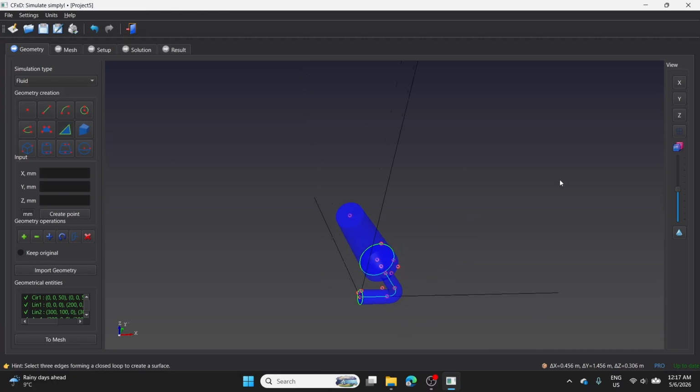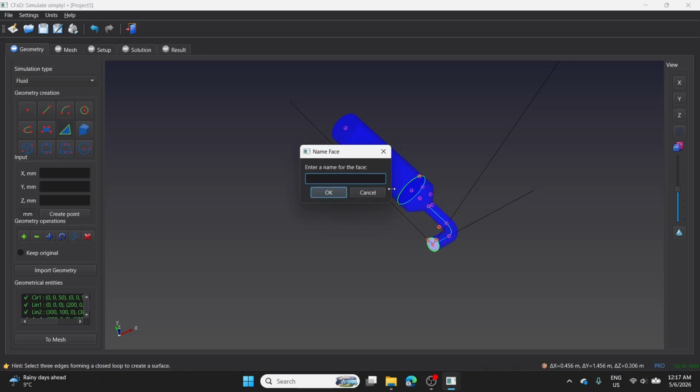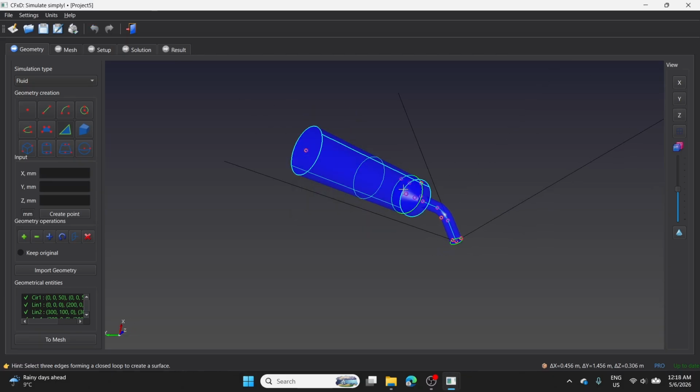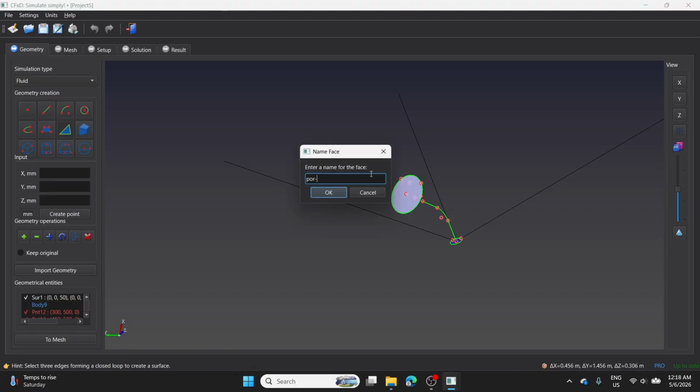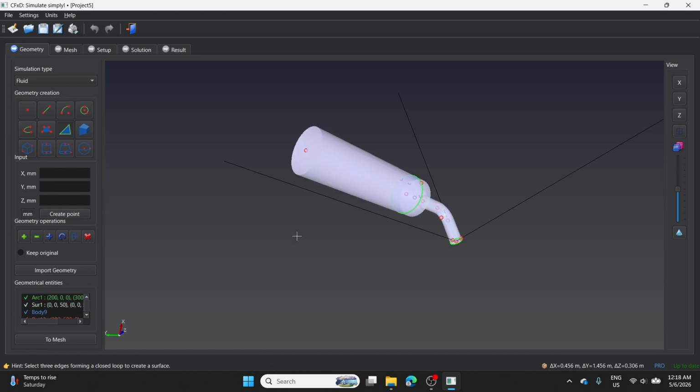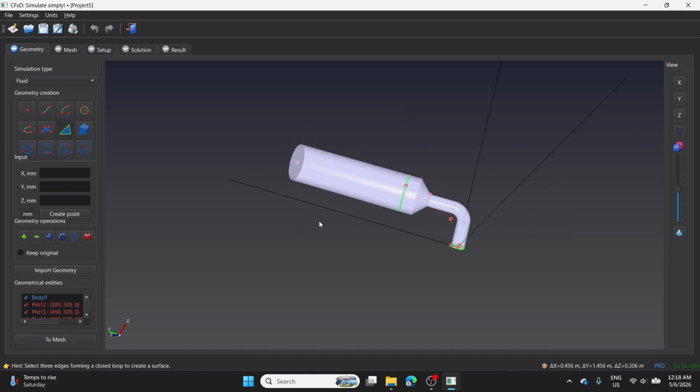Now with the geometry completed, we can begin with naming. The entrance of the pipe will be called inlet, the end of the settling chamber will be called the outlet, and to do the final naming, we hide the body, access the inner circle surface, and call it porous jump, and the remaining geometry will be walls by default. For the porous domain, we won't need to set it in geometry as we will do so in the mesh, which we can now advance to.